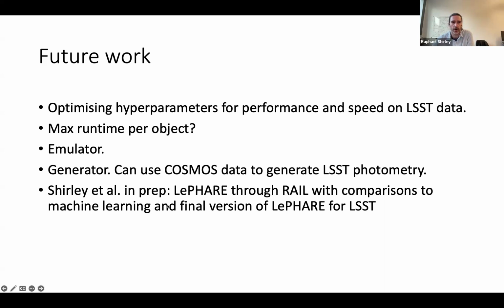And this is that work, running LePhare through Rail with these comparisons that we can very easily get by using Rail with the same data sets. But the purpose of this paper really is to present a kind of recommended settings for LSST, which is going to be as a feature of allowed runtime per object. So I think we probably have to have a set of recommendations of, this CPU time per object, we recommend this Redshift grid and these features and this number of templates, but we can also have a kind of minimal setup for very quick runs.